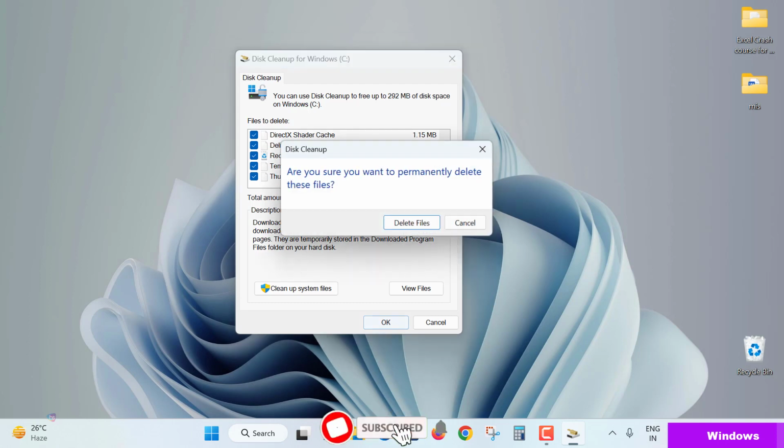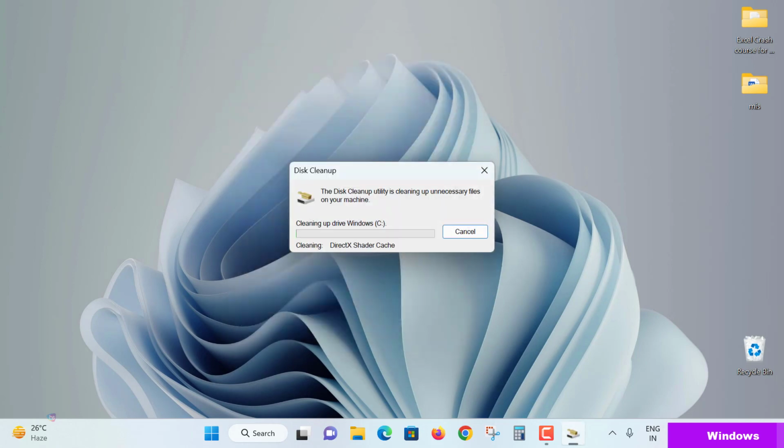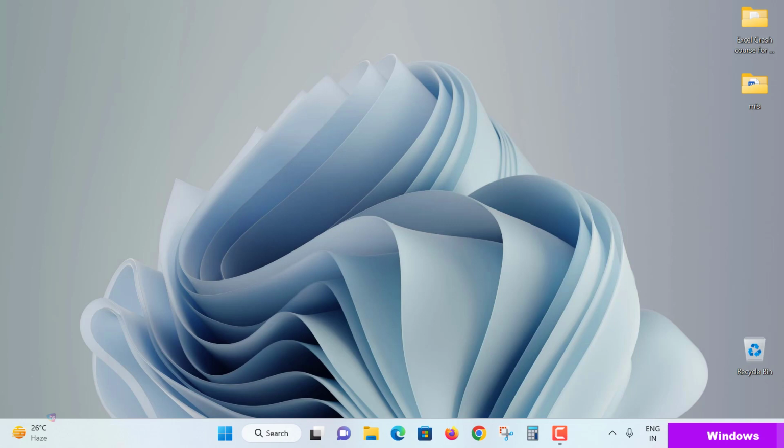Are you sure you want to permanently delete these files? Yes, these are files you did not create yourself, which create the cache on your computer system. You need not worry, just happily click Delete to get rid of the cache, junk and temporary files from your Windows 11 or 10 or any previous Windows operating systems as well.